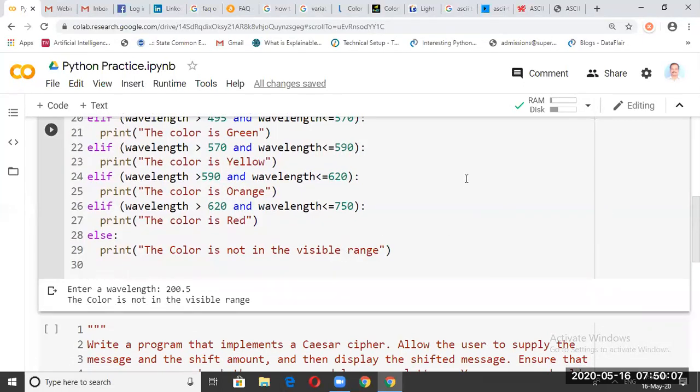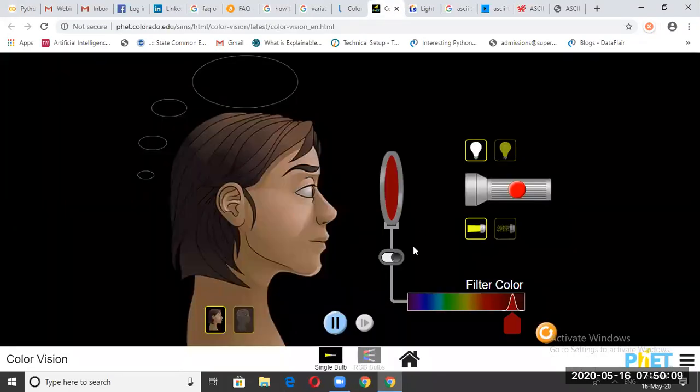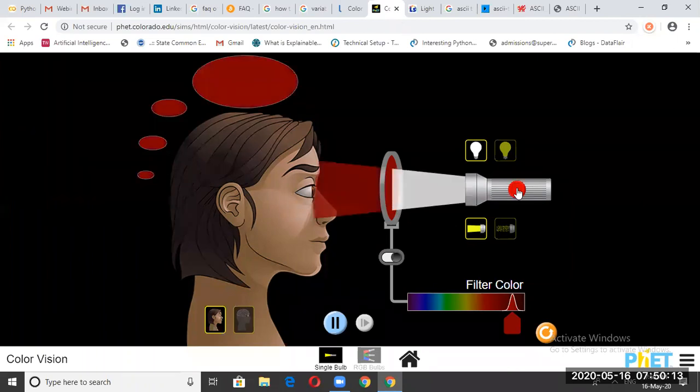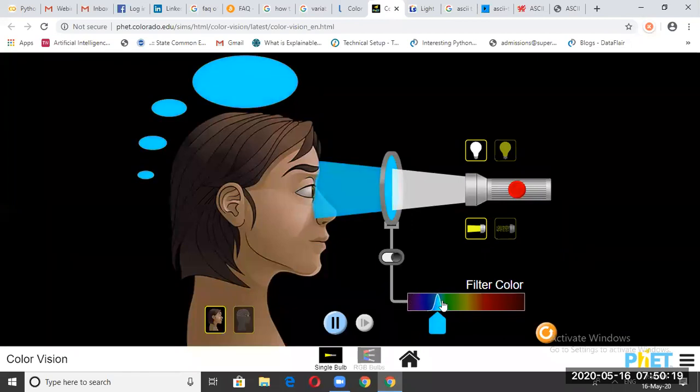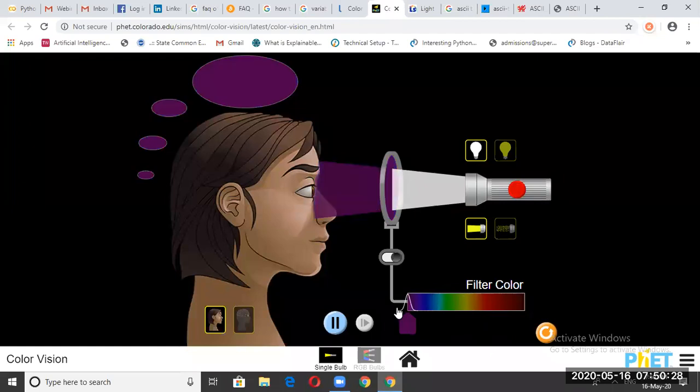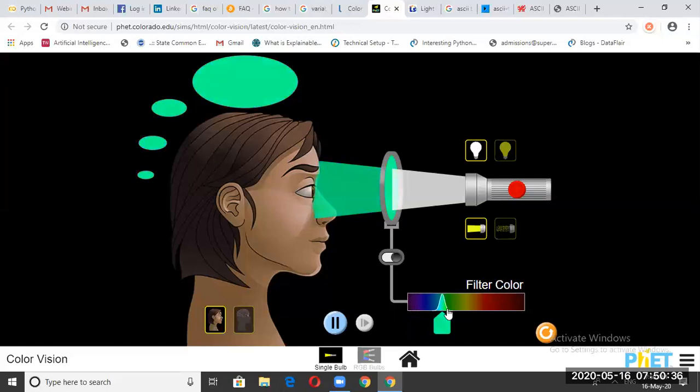Understand it very properly. As shown by the simulation also, you can see if I switch on the light, this is the only visible spectrum. So I am moving this, so we can see all the colors in this visible spectrum, but beyond this, nothing is visible to us, right? So we can see these colors, the variations in the color.